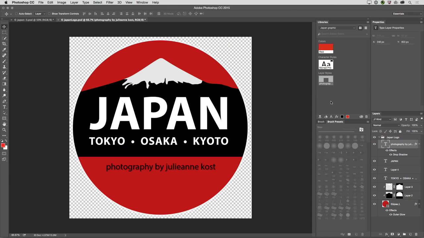Now, we can also add our graphics to the Libraries panel, and in previous versions you had to drag from your Layers panel. Now you can drag from either your Layers panel or from within the image itself. In this case, I actually want to drag the entire layer group, so it's probably easier for me to select the layer group in the Layers panel and drag and drop that onto my library.